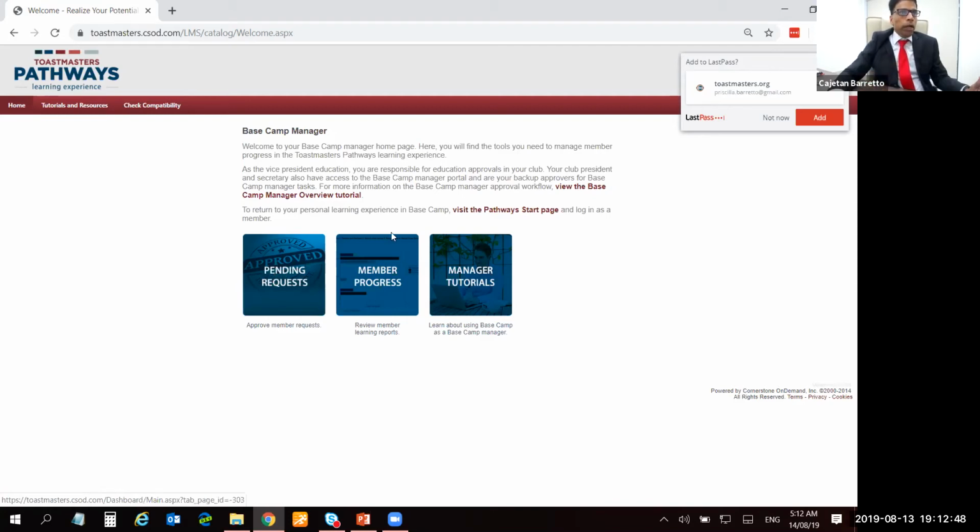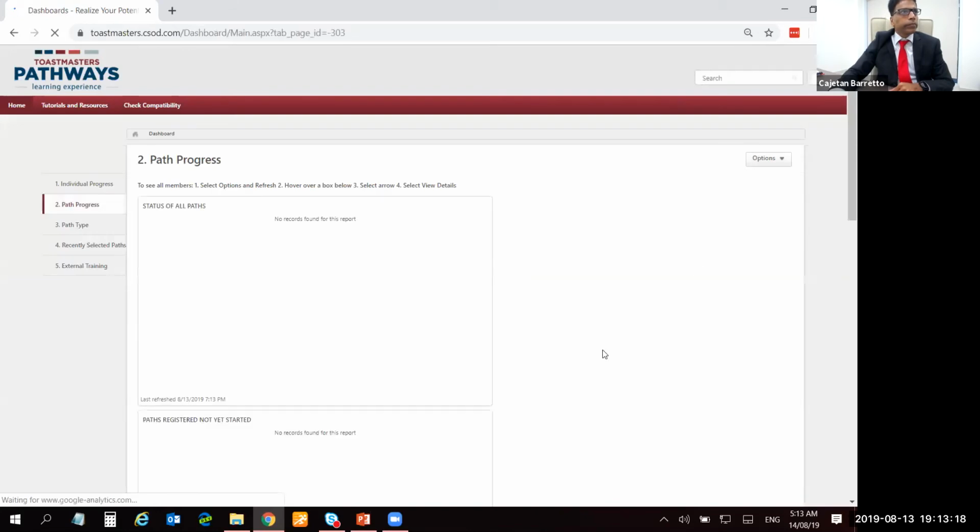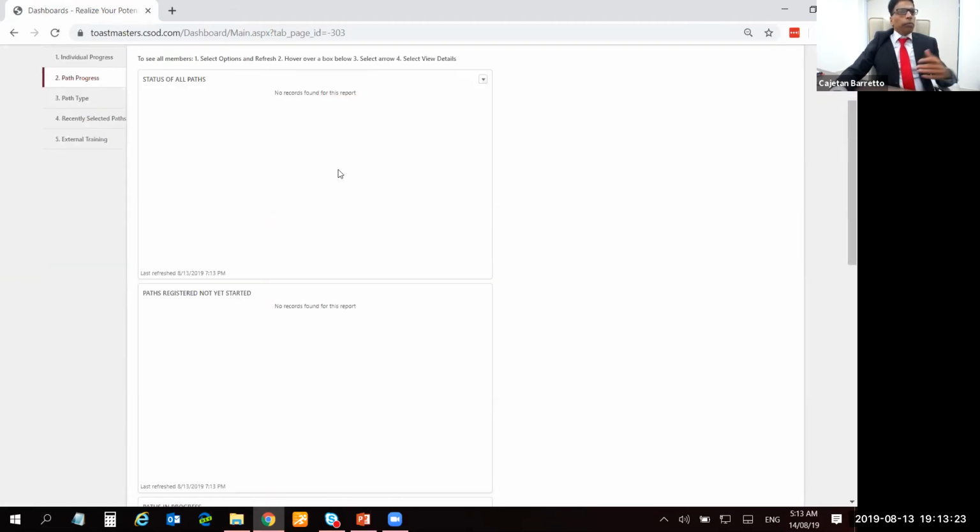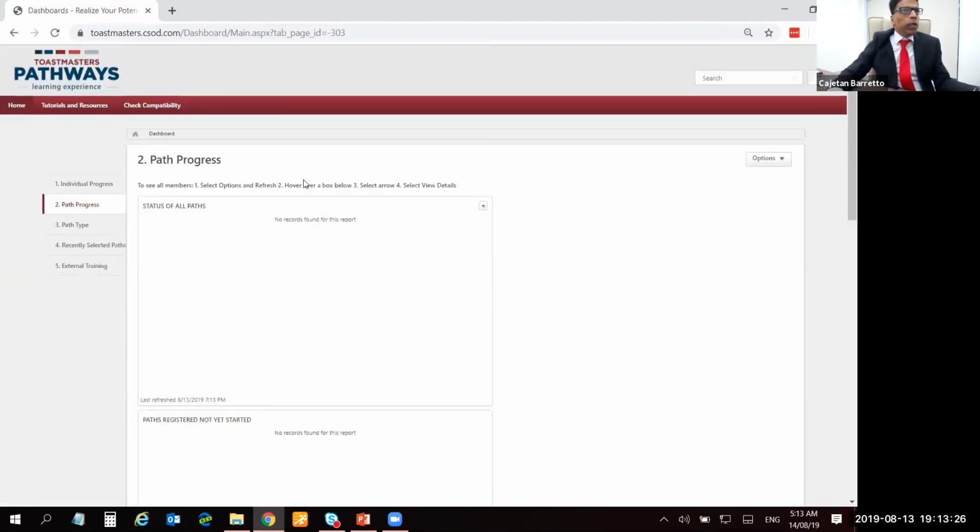But today, my focus will be more on the member progress. How do we track what projects a member is doing and what level he is in? Where is a club, how many members are enrolled in the pathways, for example. All this information is available in member progress. So when I click on this member progress option, I have a lot of options, and we will go through them one by one.